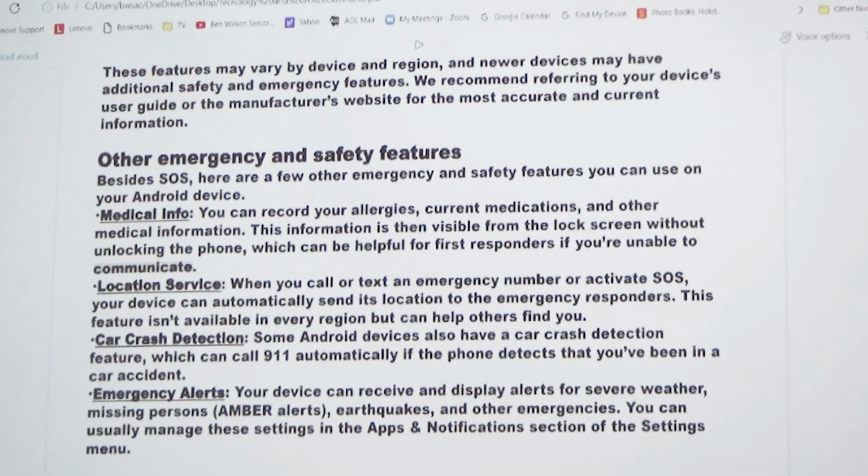You have to make sure your phone is set to GPS to know where you are, location, okay? We'll go back to letting her read to us.